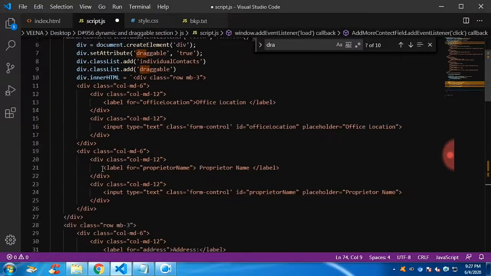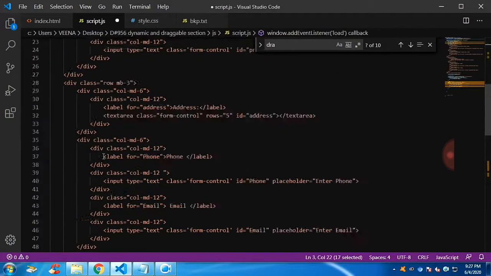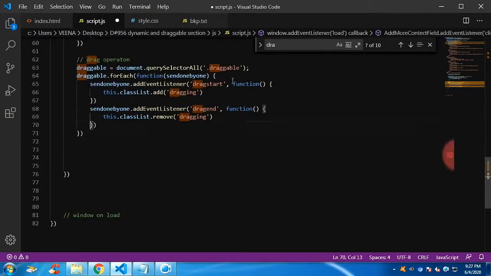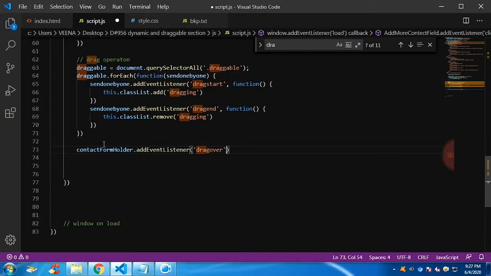This dragover function will work only on the container. We have a container which we have already used in the header section of the JavaScript. I'm going to add the listener. Here the listener would be dragover.